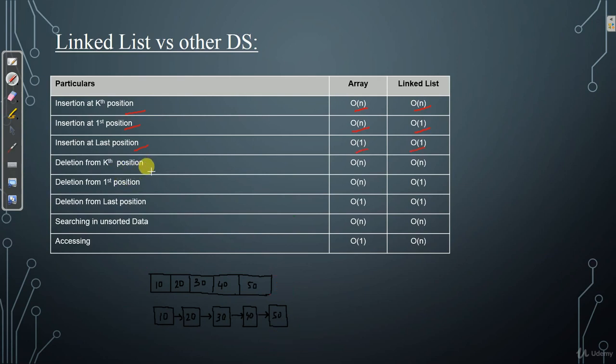Next item, deletion from kth position. Say for example, if we want to delete the third cell value of this array, which is 30, then reaching cell 3 will take us constant time, but shifting rest of the data, that is 40 and 50 in this case, towards left will take order n time. Hence the complexity of this operation is order n.